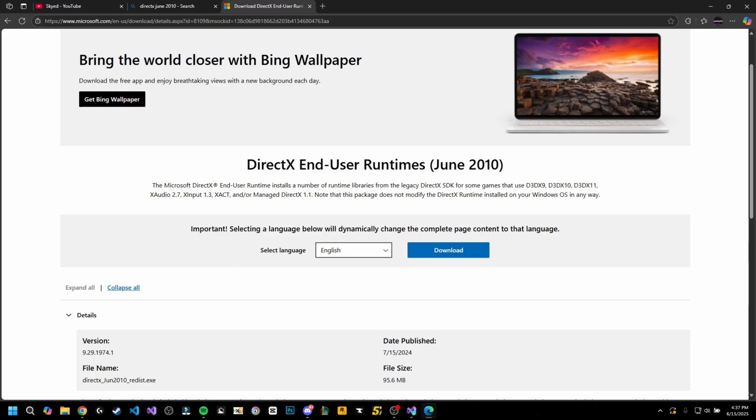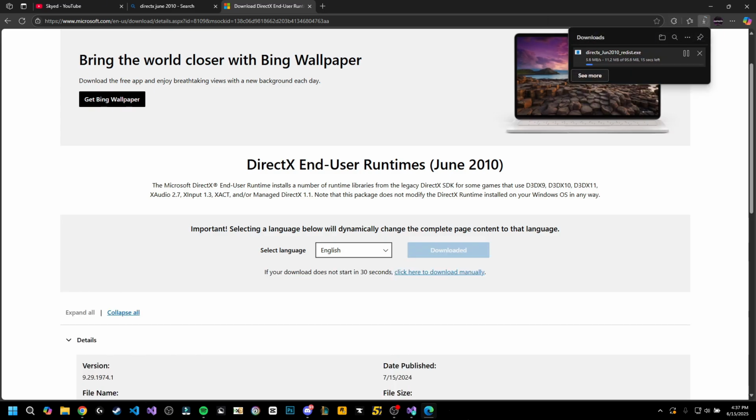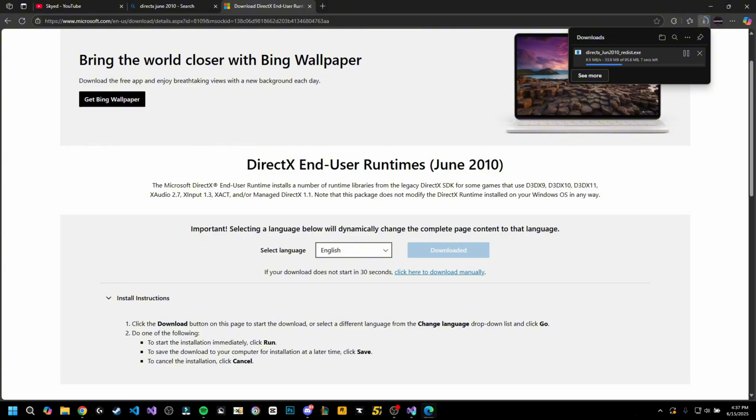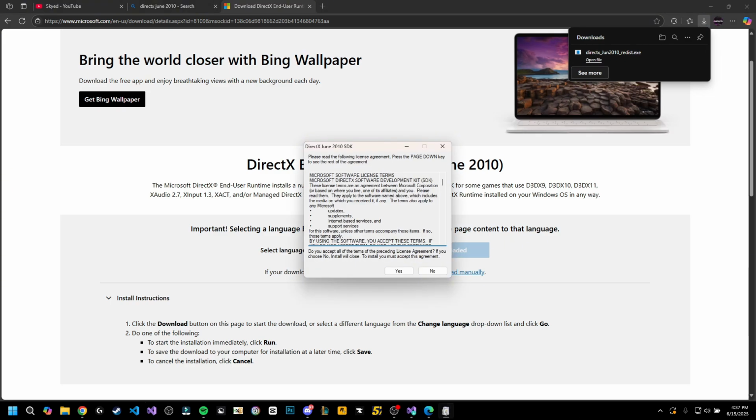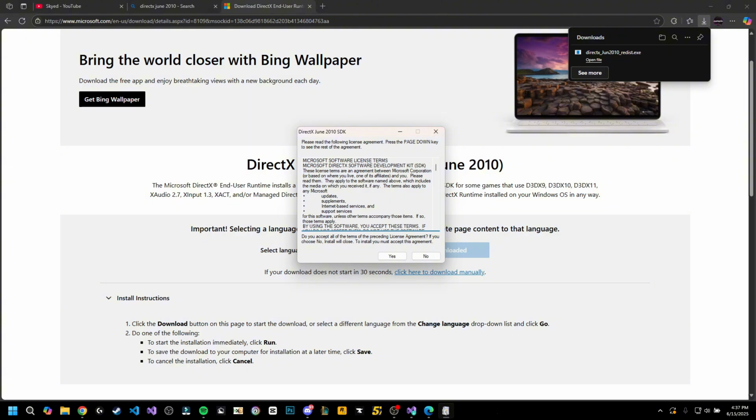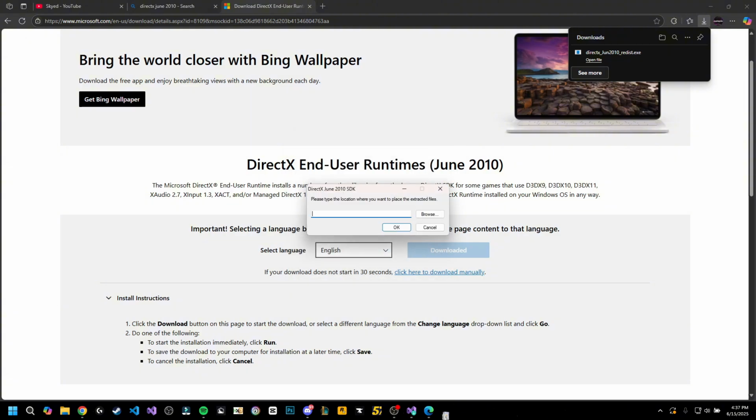Anyways, you're gonna select your language, English here, you're gonna click download. You will get this exe which you will open. I obviously already have it installed, but there's no harm in going through the process. You're gonna get these terms of service. As with any program, you're gonna click yes.